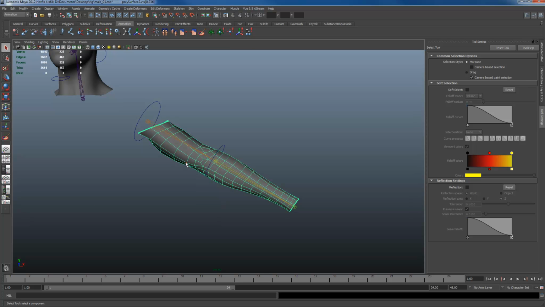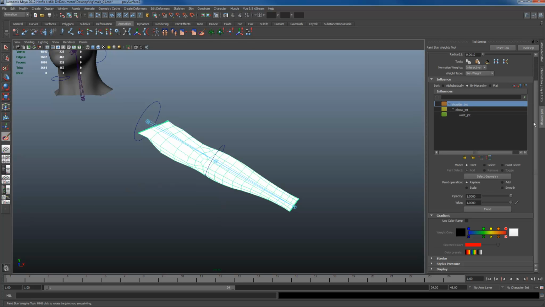An easy way to check is to go back to my paint weights tool, select shoulder, and it's fully connected. The other way we can do it is by using the flood command right here, making sure your opacity and value are set to 1.